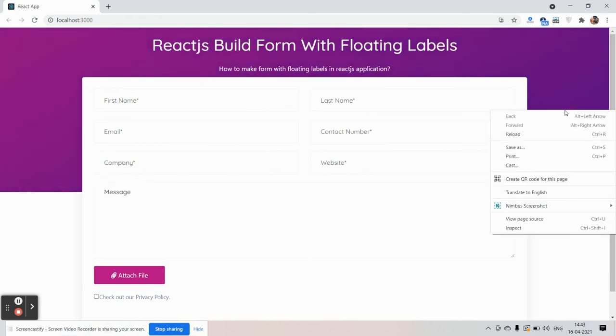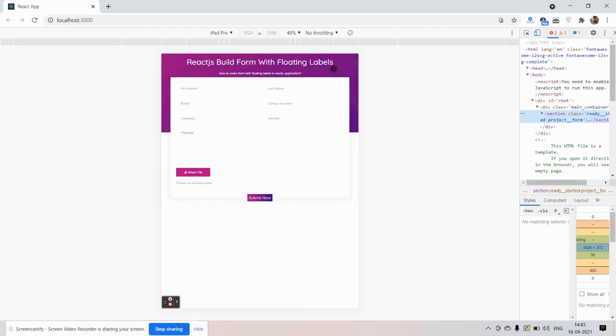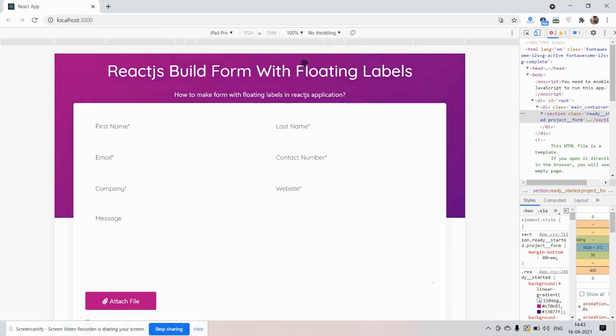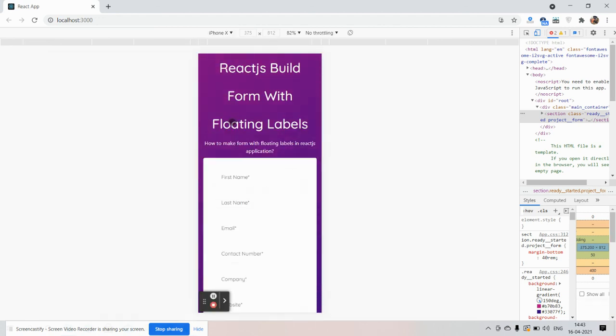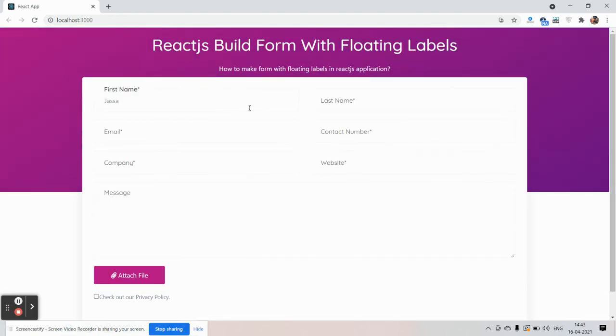And friends, it is responsive as well. I will show you. There is the view for iPad Pro. See guys, just brilliant. For iPhone X, see guys, the labels are working fine.